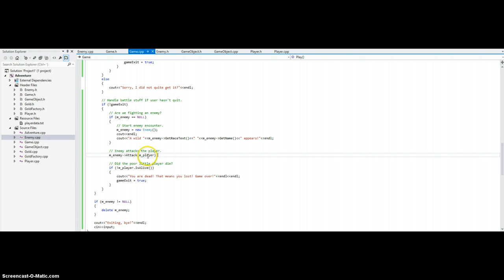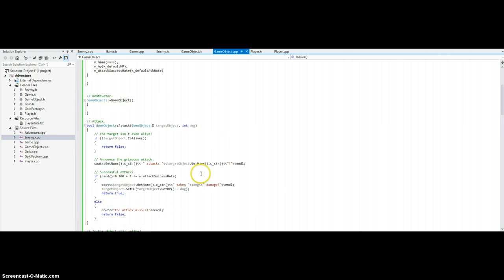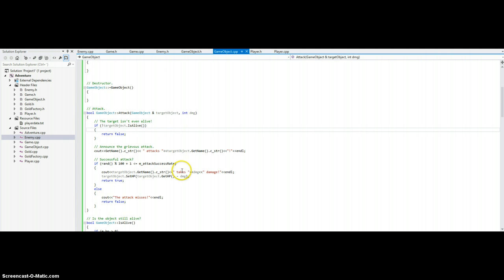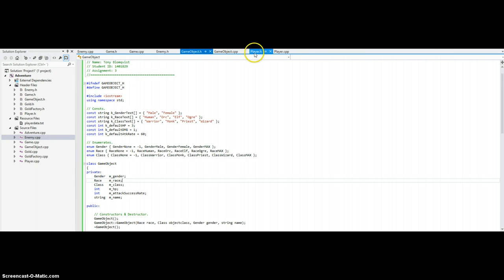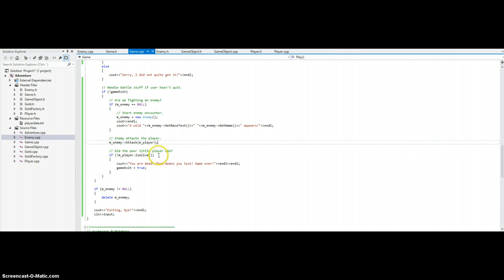The enemy will attack the player, and this means that the action defined in game object here takes place. And we then check if the player is simply dead. Everything else is handled by the game object code that applies to both player and enemy objects. And if the player happens to not be alive, there's a congratulatory message, and the game is closed.